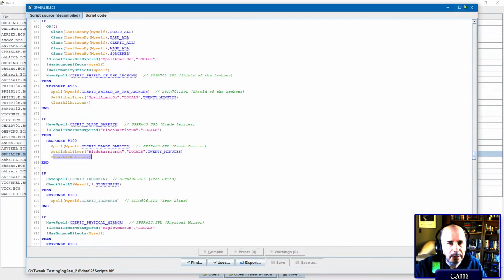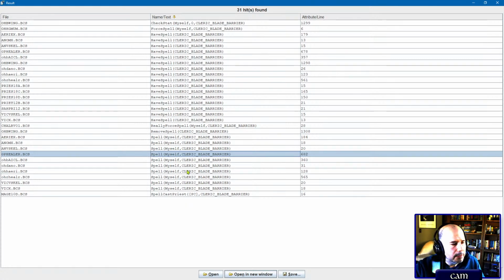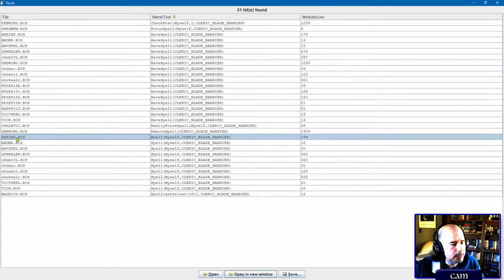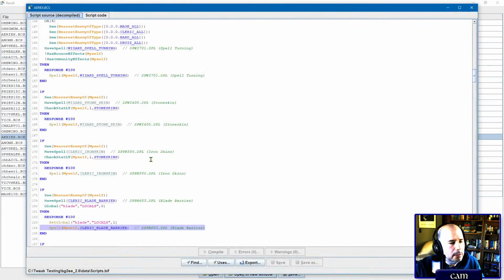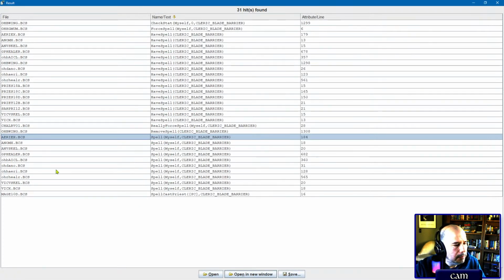Let's see if there's something a little more complicated than that. This is Aerie's script when she gets in a party fight. That's why it's Aerie X. She just has, if I see your nearest enemy and I have Blade Barrier, and then it does a variable check so that she'll only use it once. Nice and simple. Let's see if we have any others.